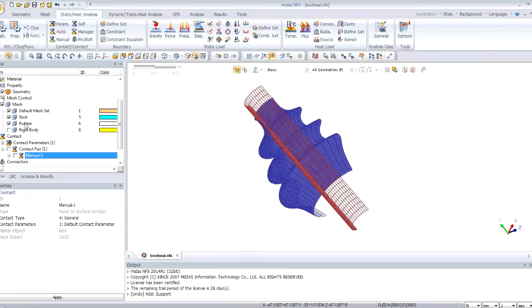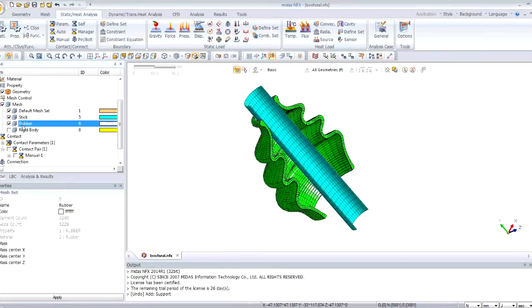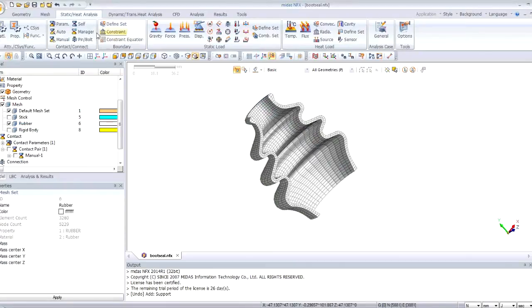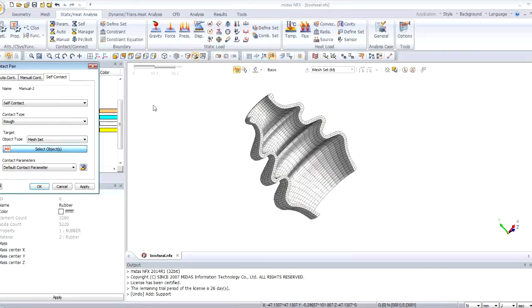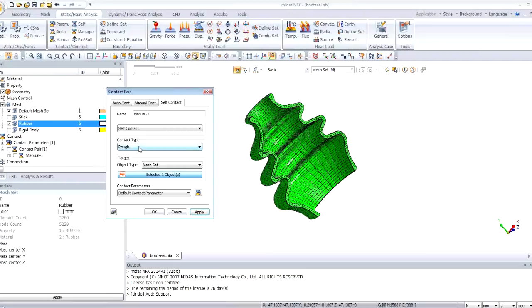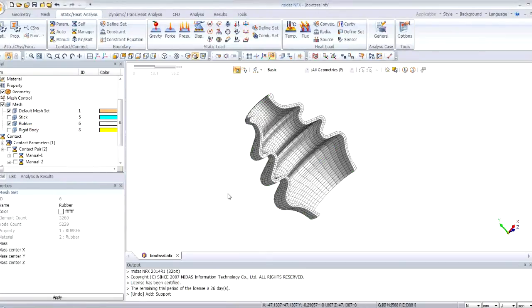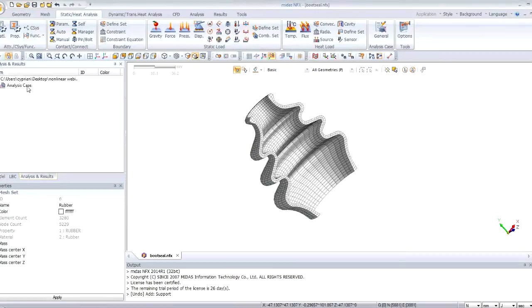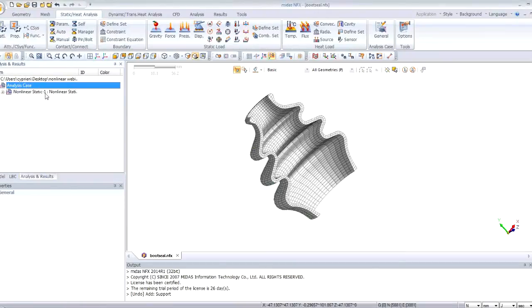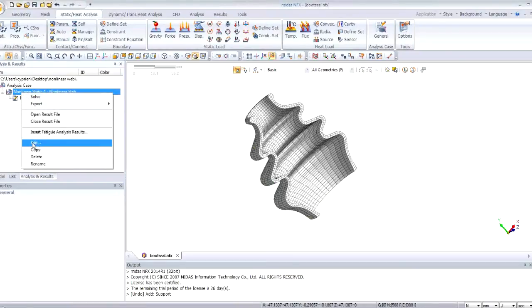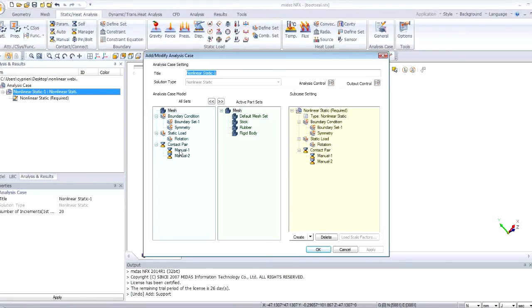Okay, and there's another thing to assign to this rubber, which is the self contact, because this rubber will have some contact with itself. So this is called self contact. It will be general contact type, so I assign that. Now I'm ready to create the analysis case. Nonlinear static. Let's give it a name. Boot seal.